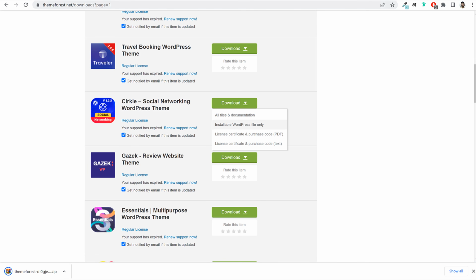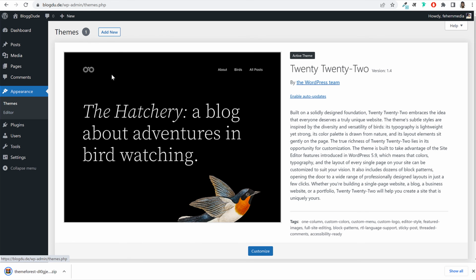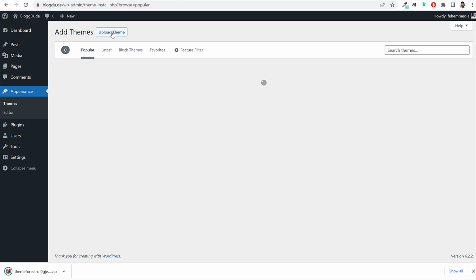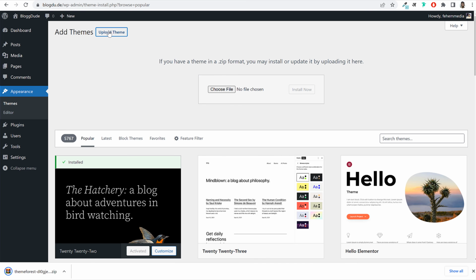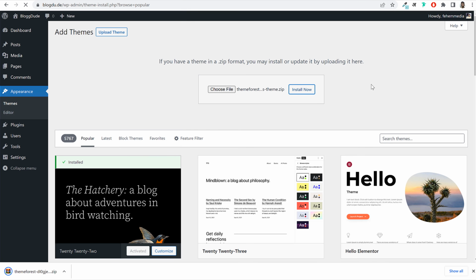Now once it is downloaded, you can again come back to your dashboard. Now at the left hand side, click on appearance. Now click on add new to add a new theme. And now you need to click on upload theme and choose this file that you have just downloaded. So I'll click on choose file. And this is the file that I just downloaded. So I'll select this file, click on open and click on install now.